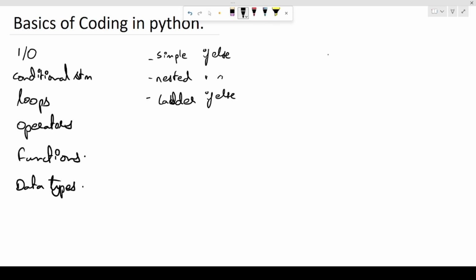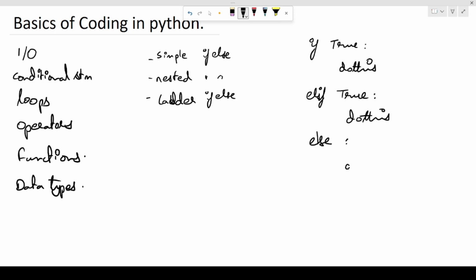Now followed by a ladder. Right? You would be having if this is true, do this. Else, if in Python we write else if as elif. If this is true, do this. Else, do this. This is how we write the conditional statements in Python.